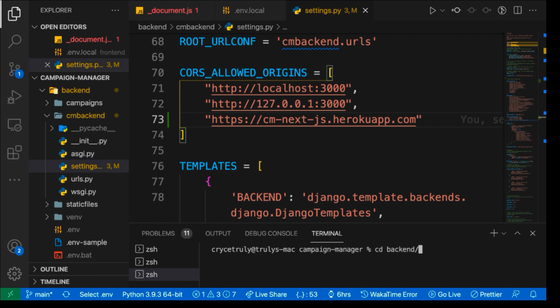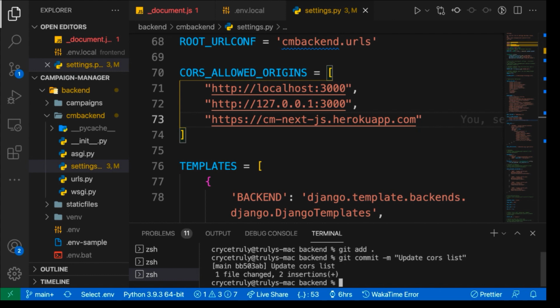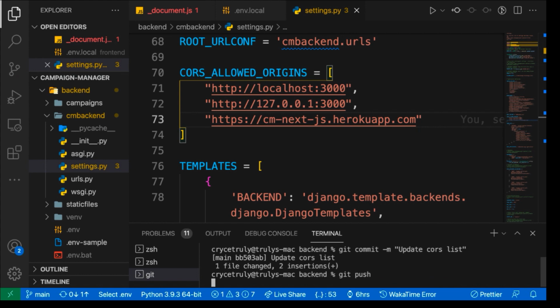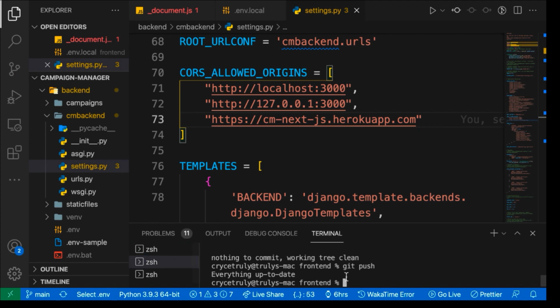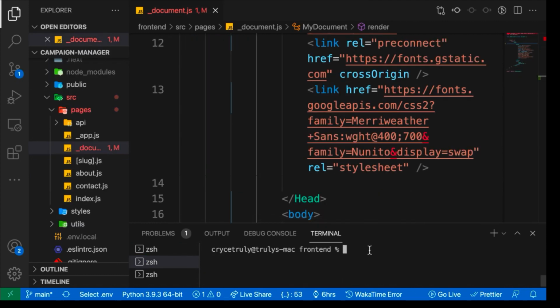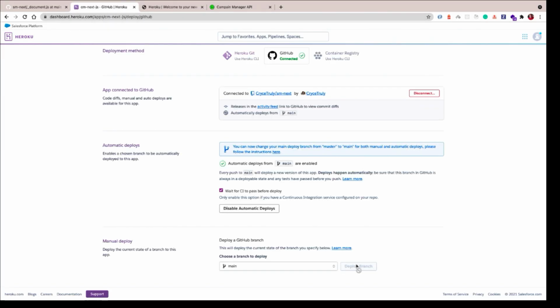So backend, git add, commit -m, update CORS list. Let's push it. Okay, that's good. So on our front end, for now we just want to make sure that our remote is up to date. So let's do git add, commit, push. Okay, so now once we come back to Heroku, let's click deploy branch again, and also let's uncheck wait for CI.